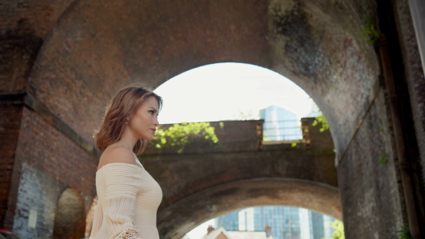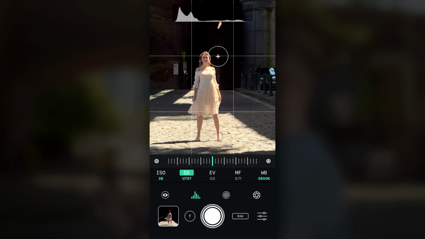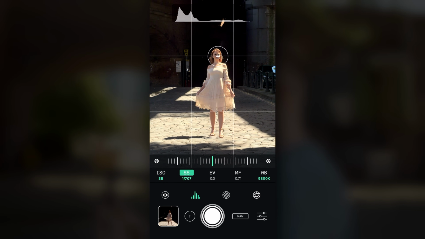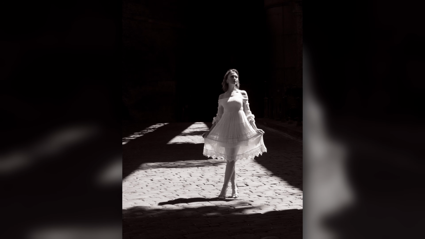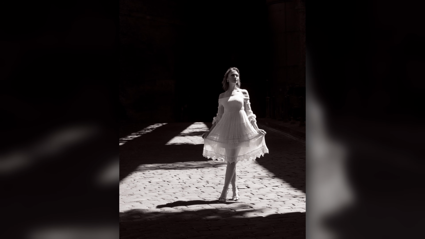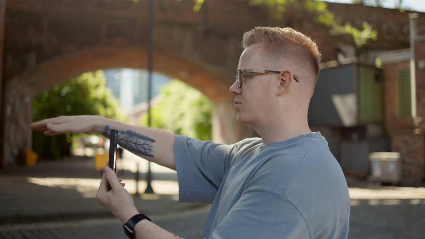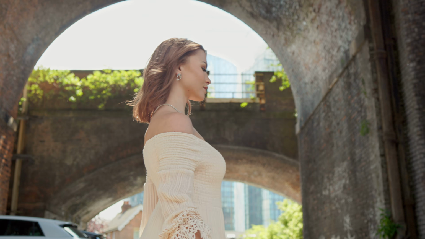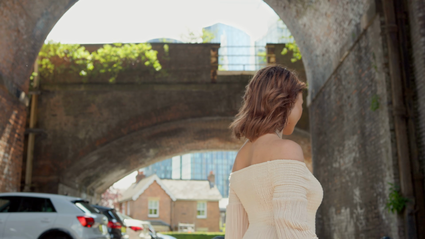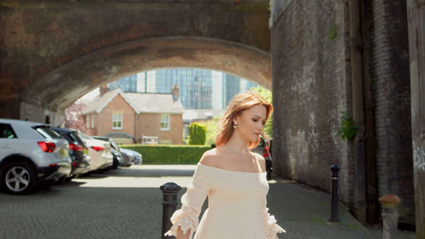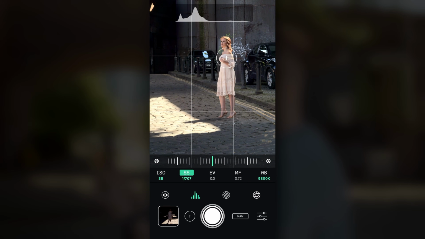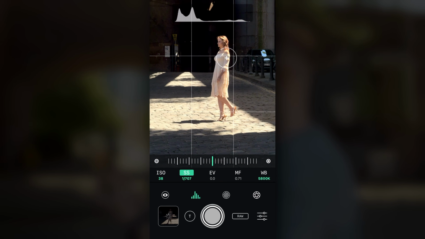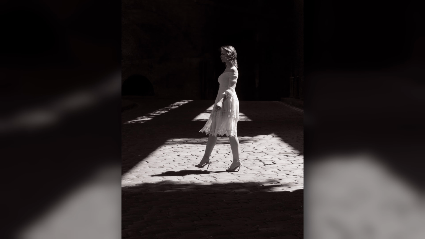Nice. I'm waiting for her to catch the light. Keep your face in the light, Katie. Perfect. And can you walk through the shadow completely? So walk from that side, like across the road. Action. There we go, get some movement, nice.